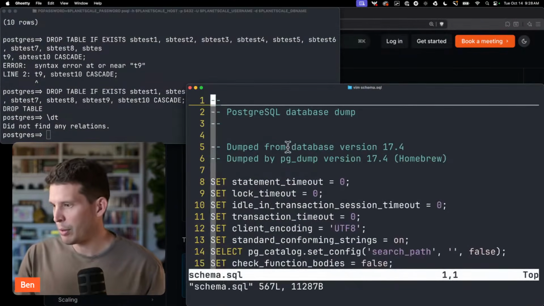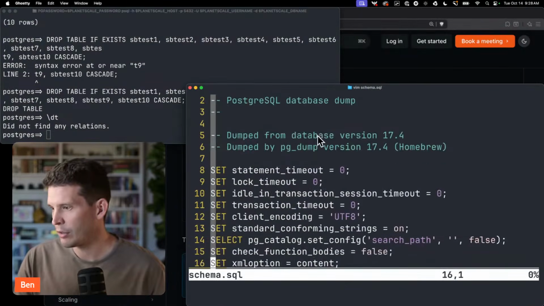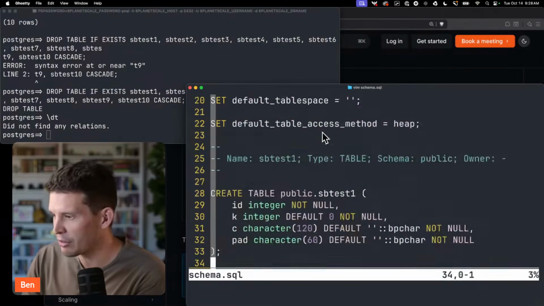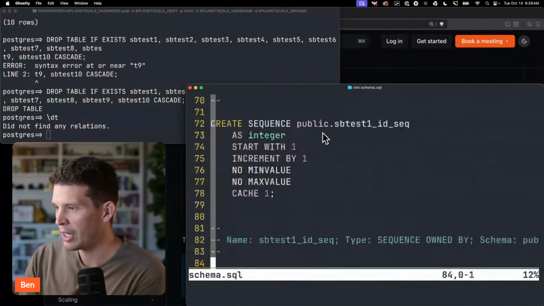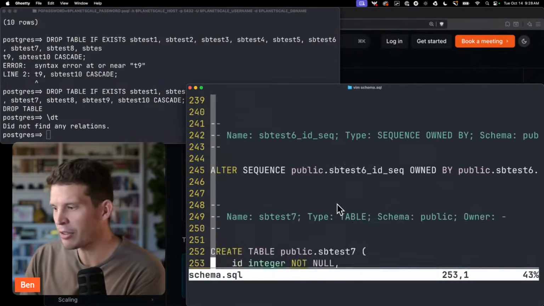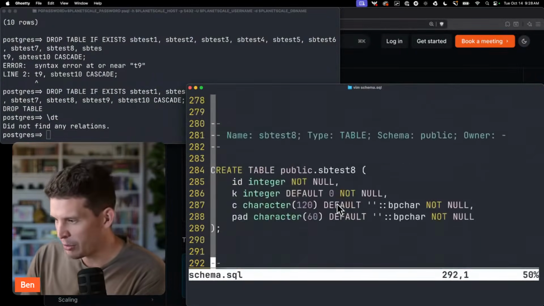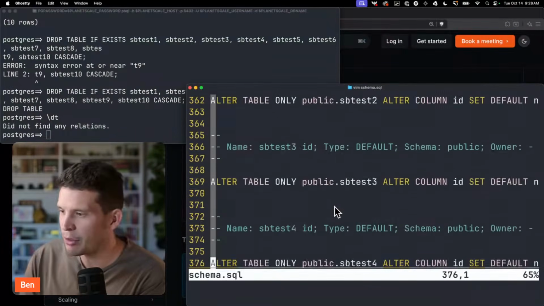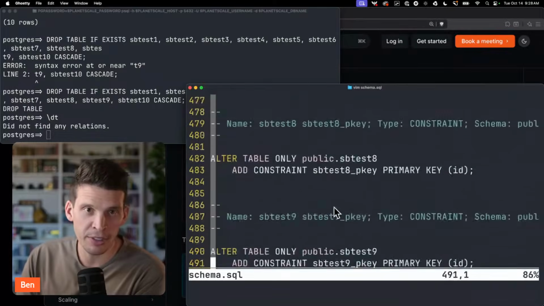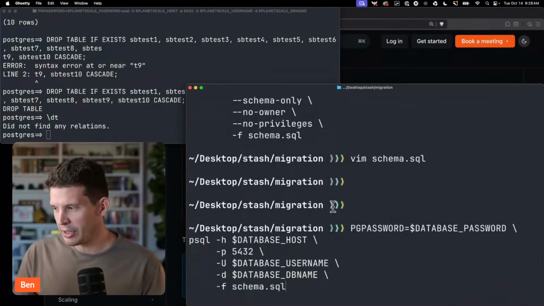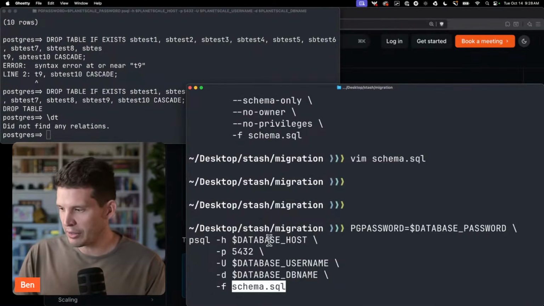We'll look, probably won't be able to. It's pretty verbose, right? Because it even saves default encodings and transaction timeouts and all this stuff. But it has the create table statements and the create sequence statements for all of my tables and sequences, all of the indexes that I've added to my tables, but none of the data itself is captured in here. So we close out of this, and then we run and load that schema.sql into my PlanetScale database.